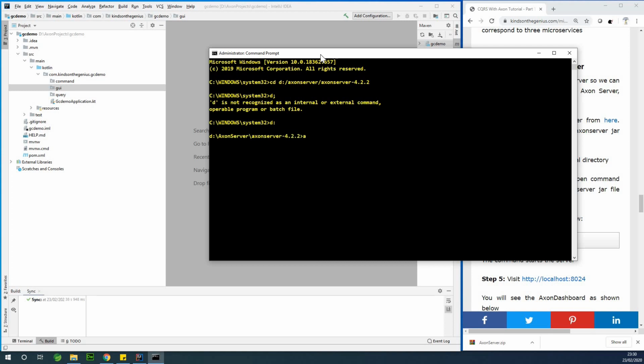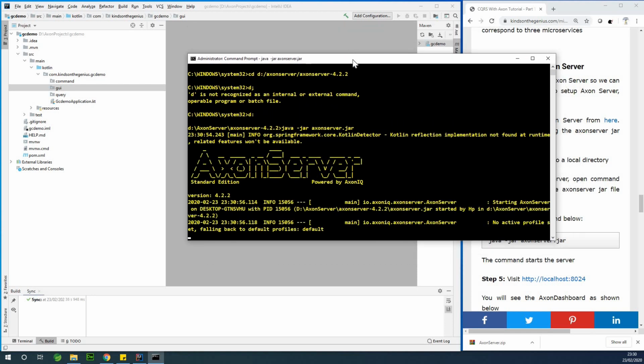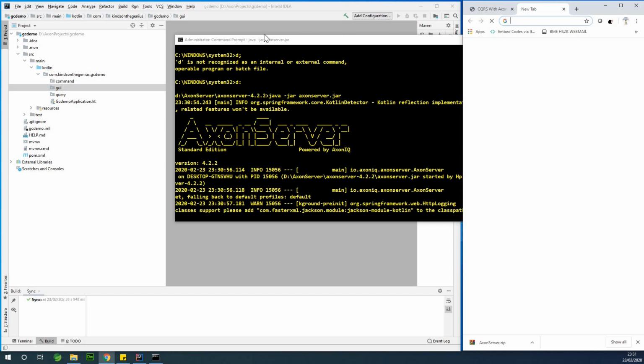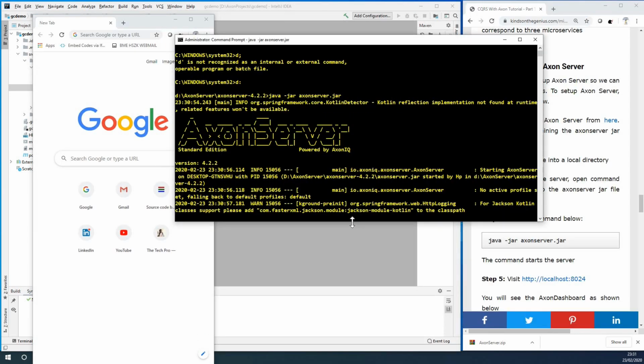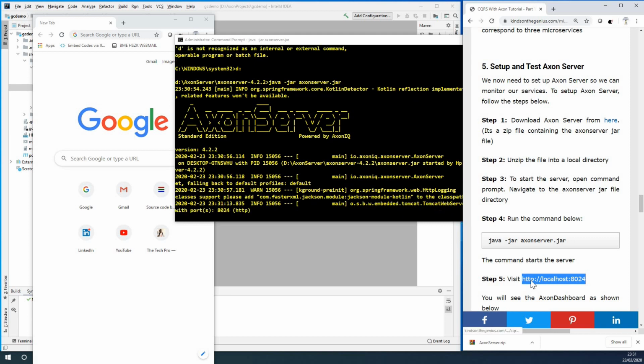So I'm going to say java -jar AxonServer.jar. Okay, so the AxonServer is going to start up so that we'll be able to see the AxonServer dashboard, and it's going to be on port 8024 if I'm not mistaken. So let's just allow it to start up at this point. So there is the location, that is the port where it runs.